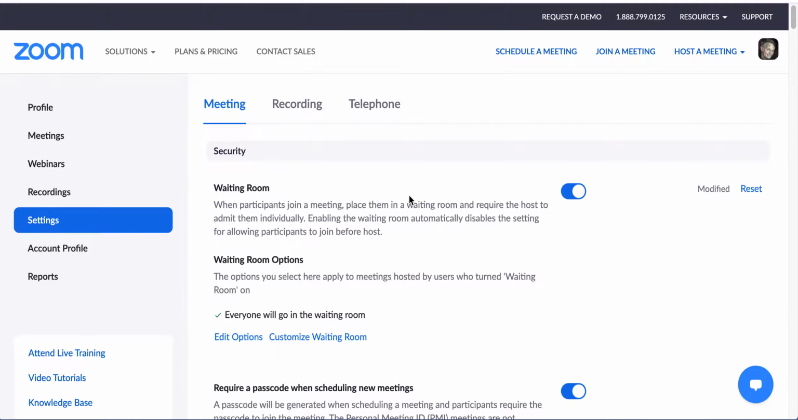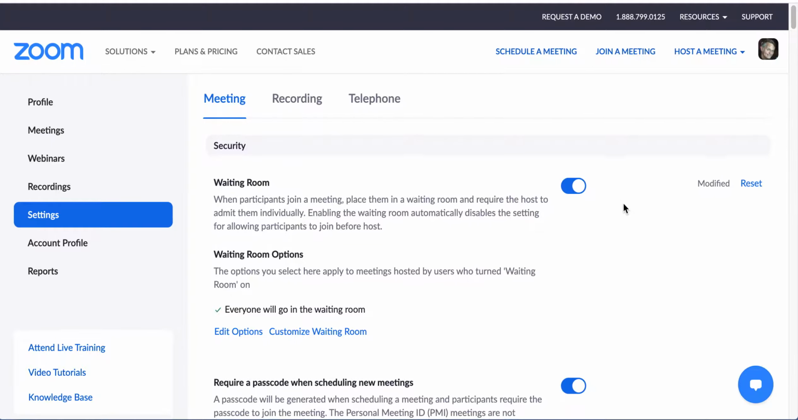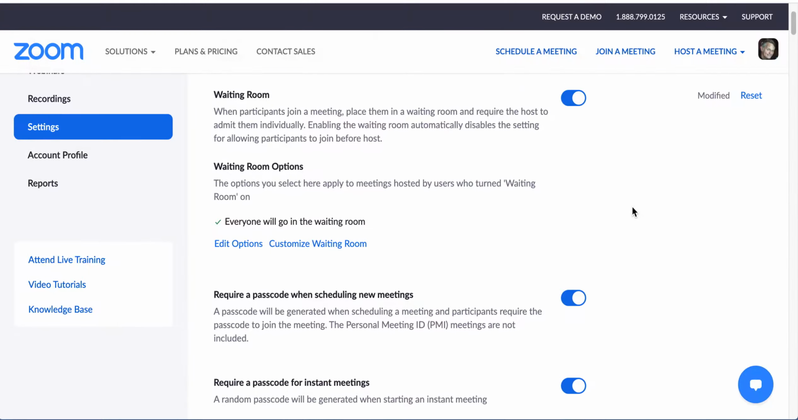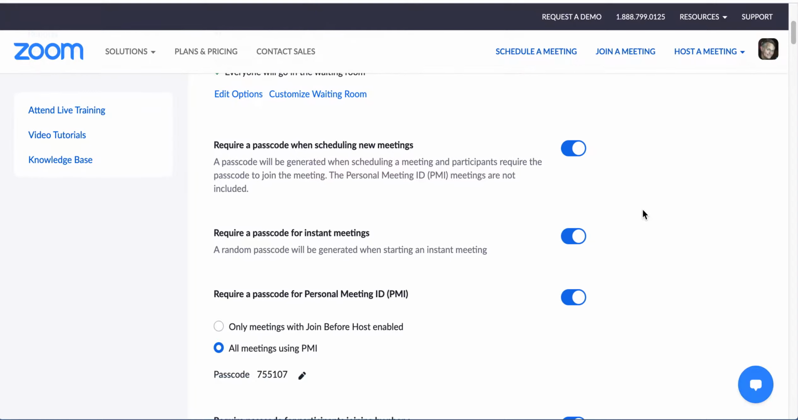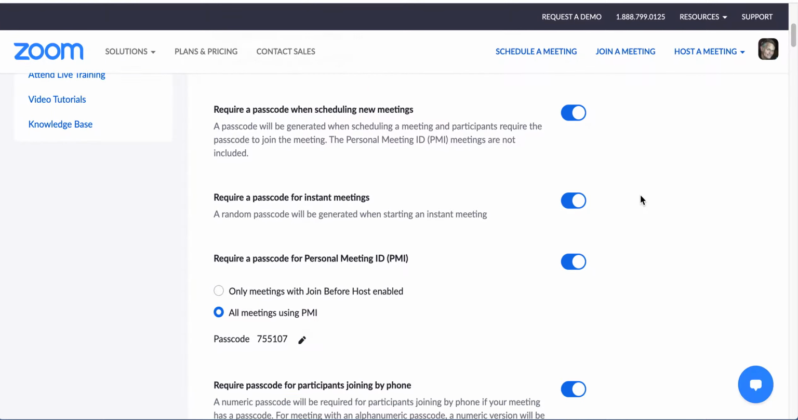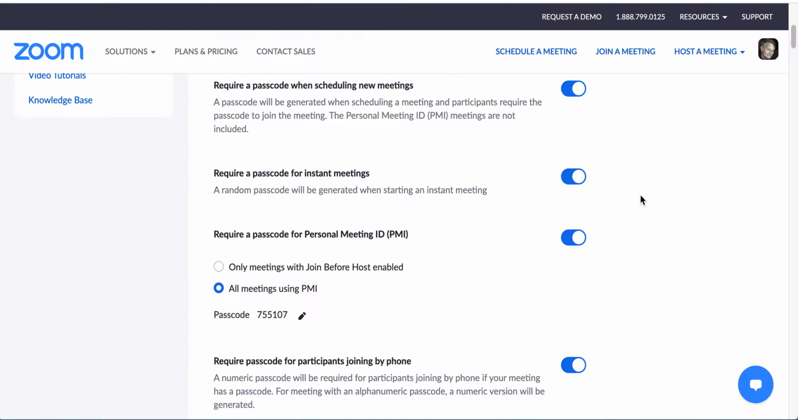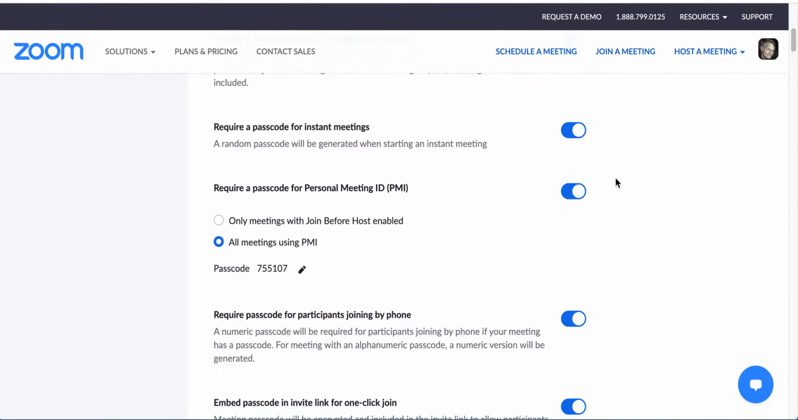So you definitely want the waiting room on because that will help prevent Zoom bombing, which isn't as much of a thing anymore, but it still can happen. So what I'm going to do is scroll through all of these settings, and of course you can play around with as many settings as you want, but some of them that I'm going to talk about are really important.